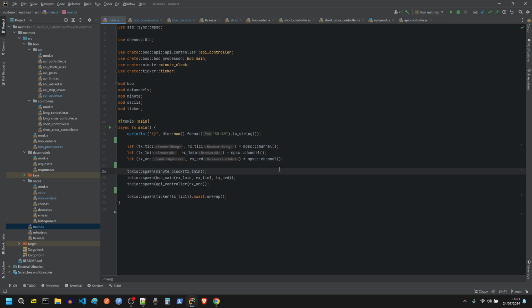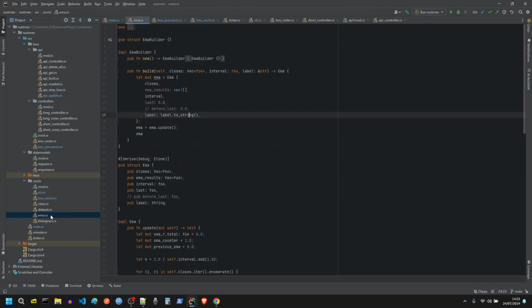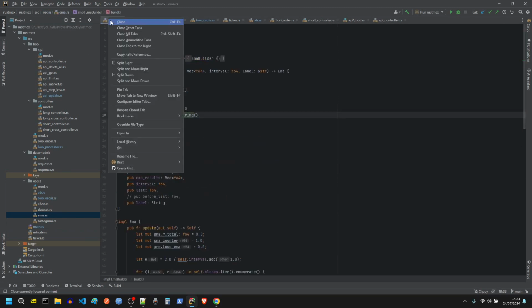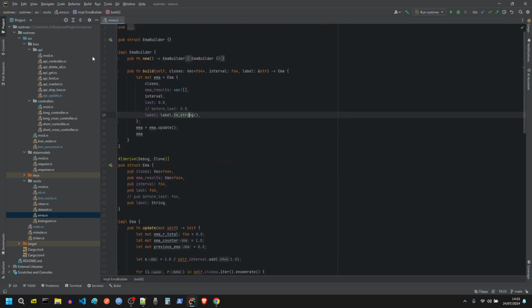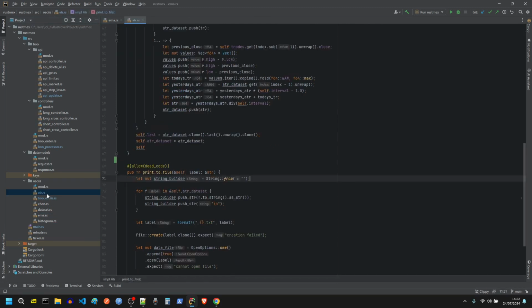Okay. So aside from simple things like the minute clock and the ticker, which I will also have to mention, we can take a look at the oscillators straight away. So we'll go into that now. We'll take a look at the exponential moving average. There are other strategies I've been involved with or experimenting with. Let's just clean this up. We'll take away all those. We'll use the MA and we'll use the ATR.